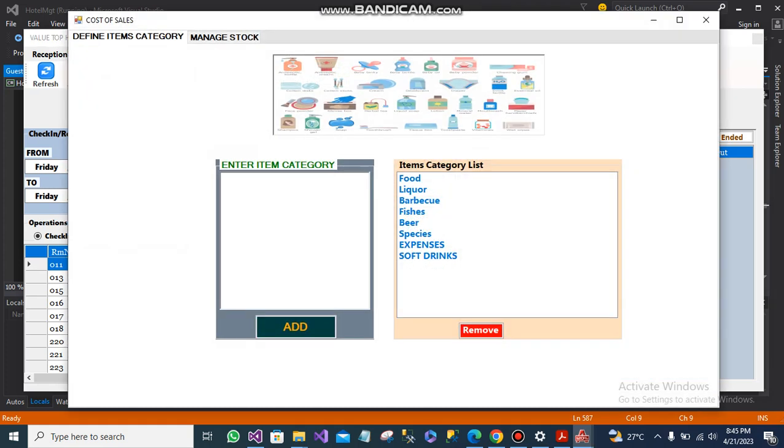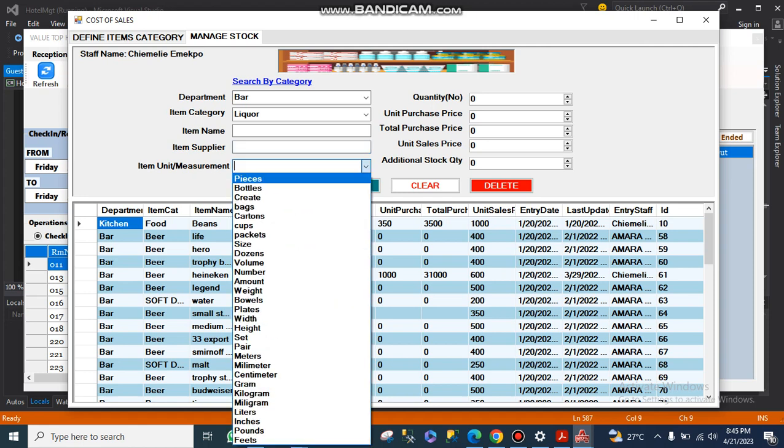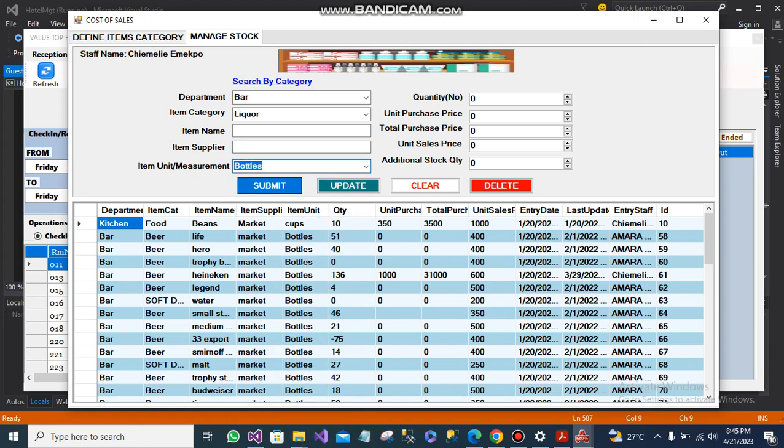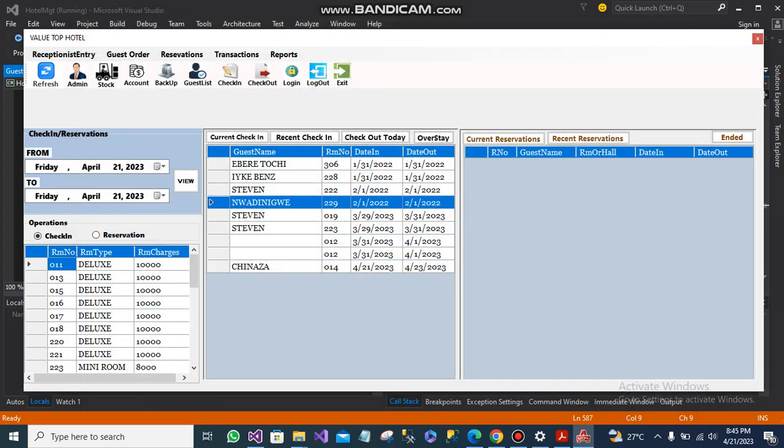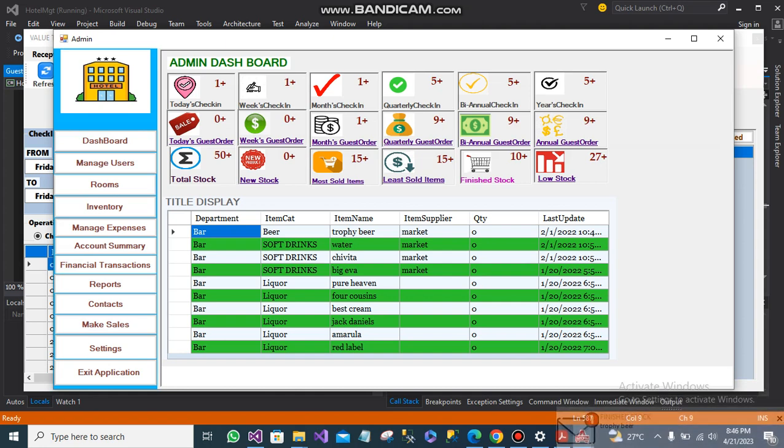You can make stock entry. You can enter the stock, liquor, item name, item supplier, the unit per, let's say bottles, and so on and so forth. Then let me show you the main admin table. You can see a notification down here for finished stock. All this will show you details of finished stock with their stock quantity.